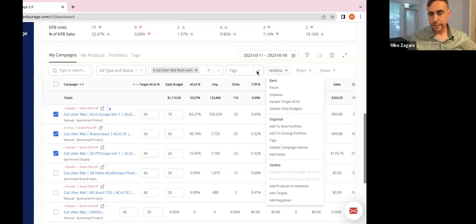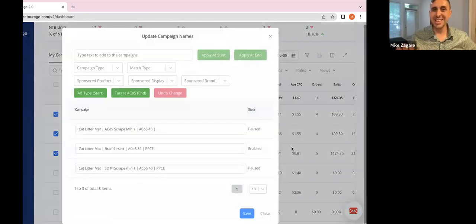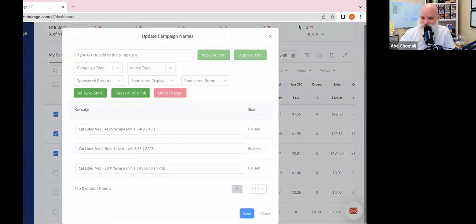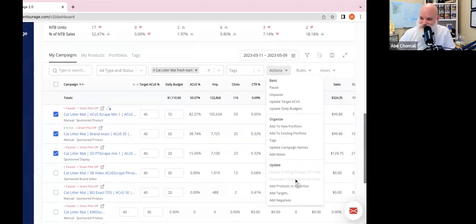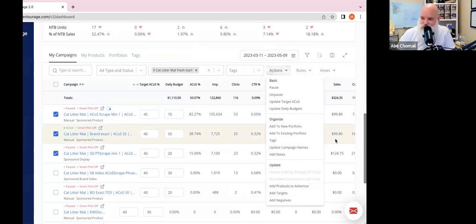Yep. Updating the campaign names, which is definitely something I wish we had time for during this call, because every single time I look at it, the campaign naming functions of Entourage are awesome. Adding notes sounds intriguing. Updating bidding strategies, updating placement optimizations. That's nice. Adding products to advertise, which is cool.